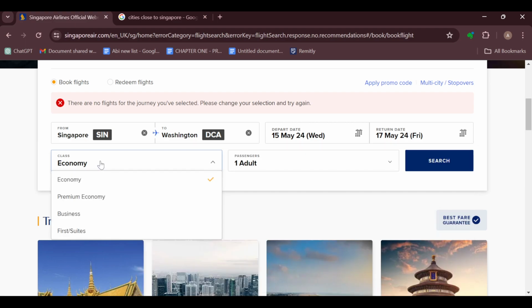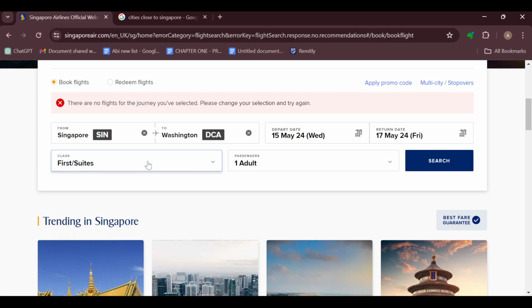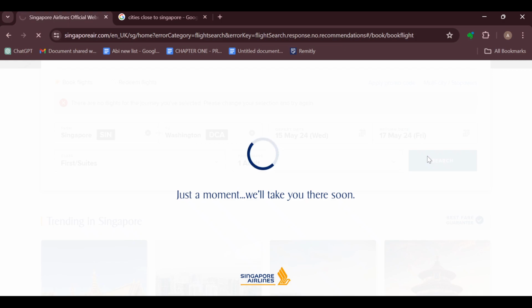Now, selecting the class that you want is very important if you want to select a seat in advance in Singapore Airlines. For example, if you choose economy, on most occasions you might not be able to select a seat in advance for free, but you can do so by paying a certain amount of money. But for premium economy, you can select a seat for free, whereas for first suite and business, you can always select seats for free. So it is always advisable to go for first suite or business in order to have a good experience. And then select the number of passengers, then click on search to search for flights that will be available for those days that you've chosen on your flight booking.